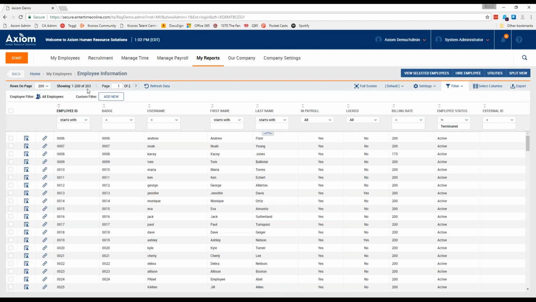Okay, so next we're going to look at everything that you can see pop up in the column header. This is the actual name of the column. In this case, we're looking at the badge column. Rather than using the badge column, let's jump over to the last name column because that's a little easier to use as an example.